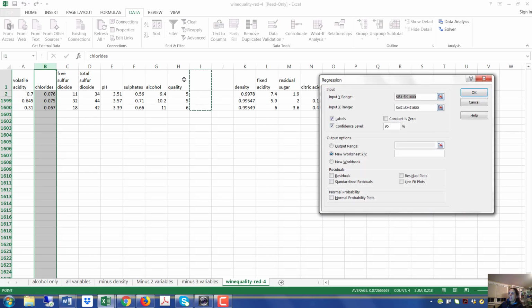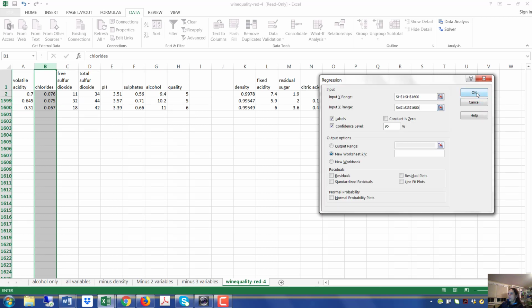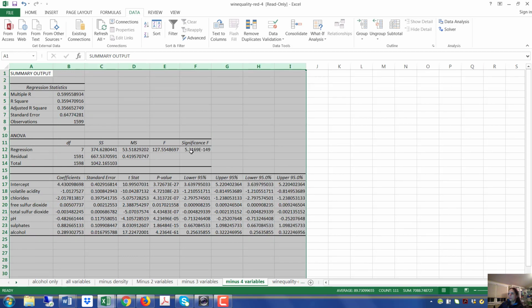And we need to highlight quality where it's moved to. Our independent variables are the remaining independent variables. Everything is okay. We're going to go ahead and hit return. And this is minus 4 variables. And with any luck, it will be our last one. All right, let's widen these out so we can read them. Double click up here. There we go.